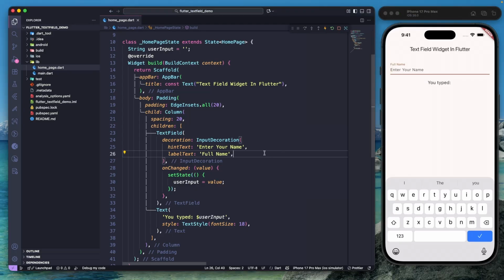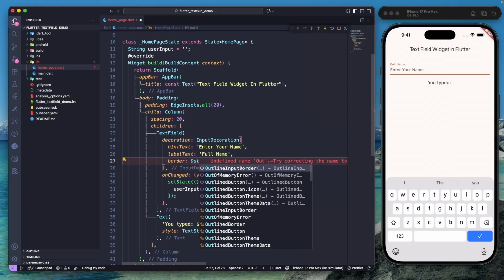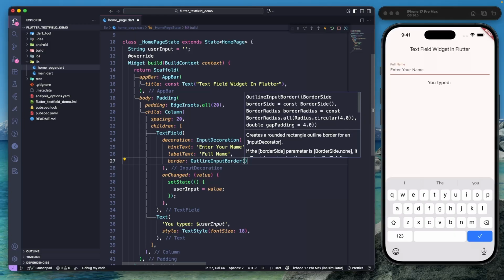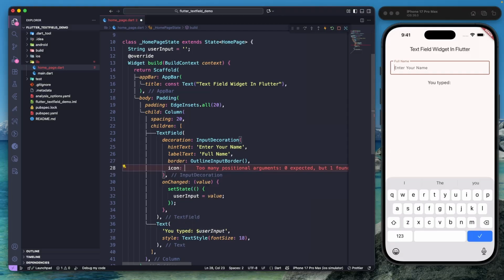Next, let's add a border to our text field and set the value as OutlineInputBorder. Hit save. And as we can see, the border has been added to our text field. But we are not done. Let's add some icons and start with the icon property.